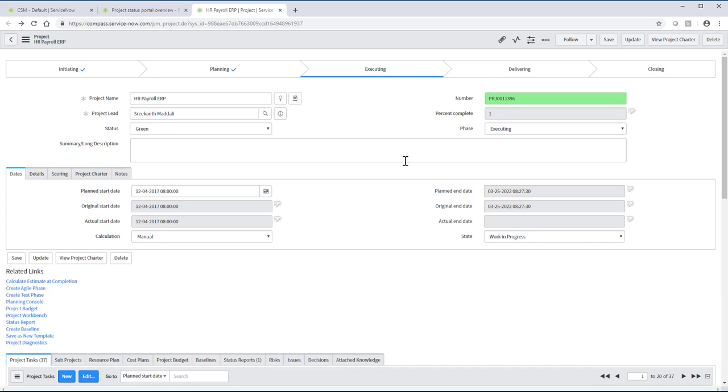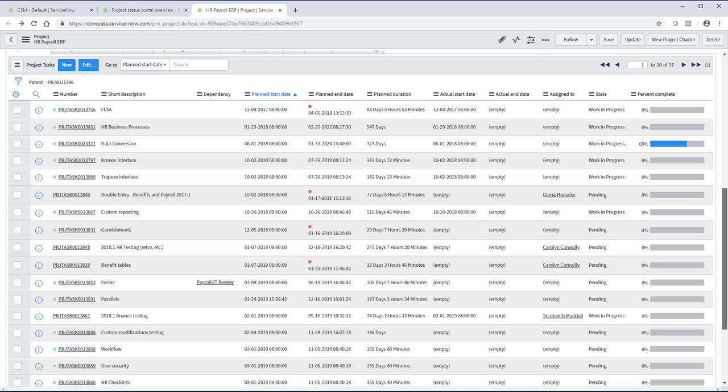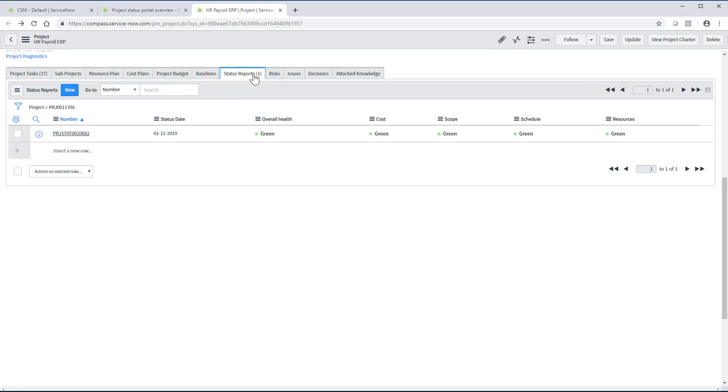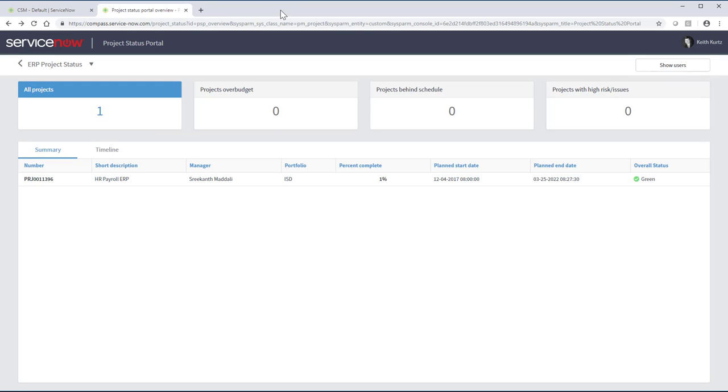From this view, we can scroll down and see a tabular hierarchy of project tasks. By clicking on the Status Reports tab, we can see a history of status reports and view each one by clicking on its number. In this case, there is only one status report, and here are the details. Notice that the Detail view has opened in its own tab. If we close this tab, we're back to our starting point.